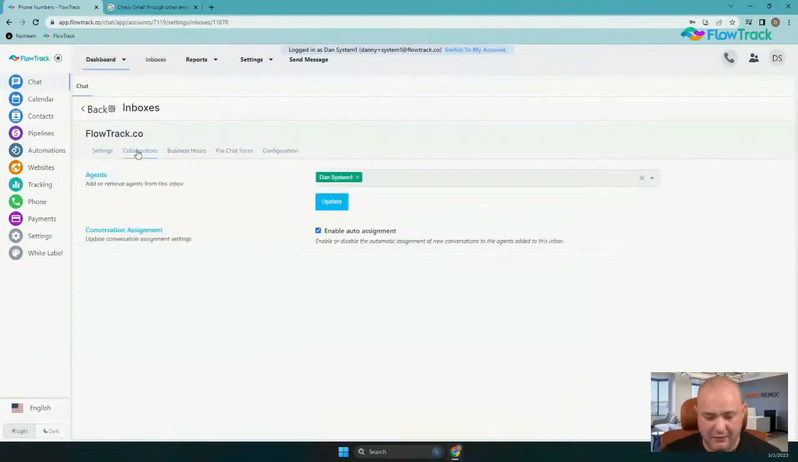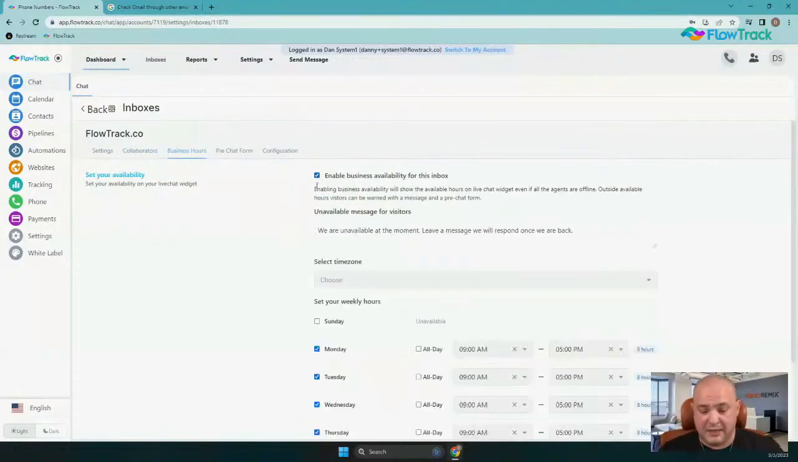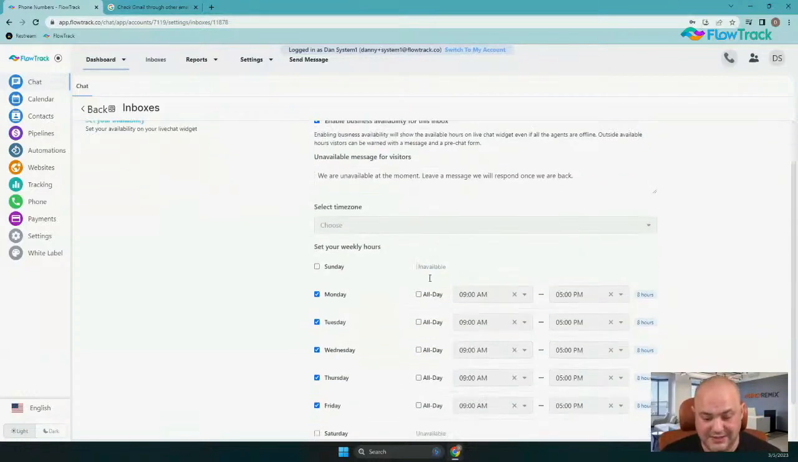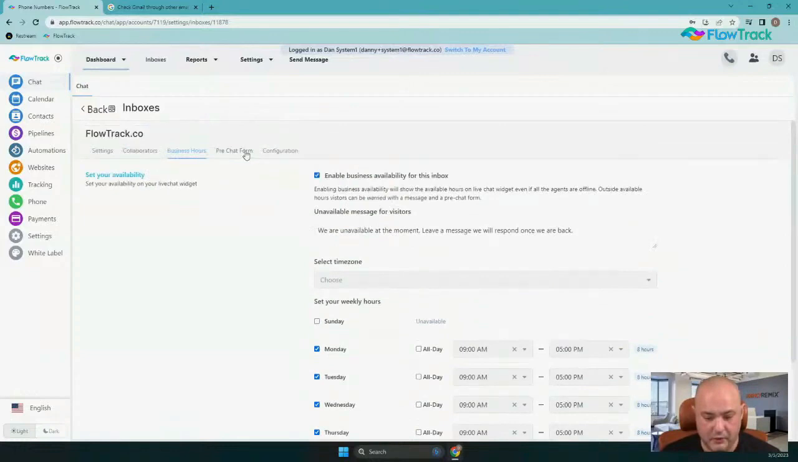Now these matter. We have our same thing where we can assign agents. We have our business hours. This is something I like to enable because I want people to know that if they reach us after hours, that we'll get back to them, right? And you could set your time zone, change your business hours, and so forth, okay?